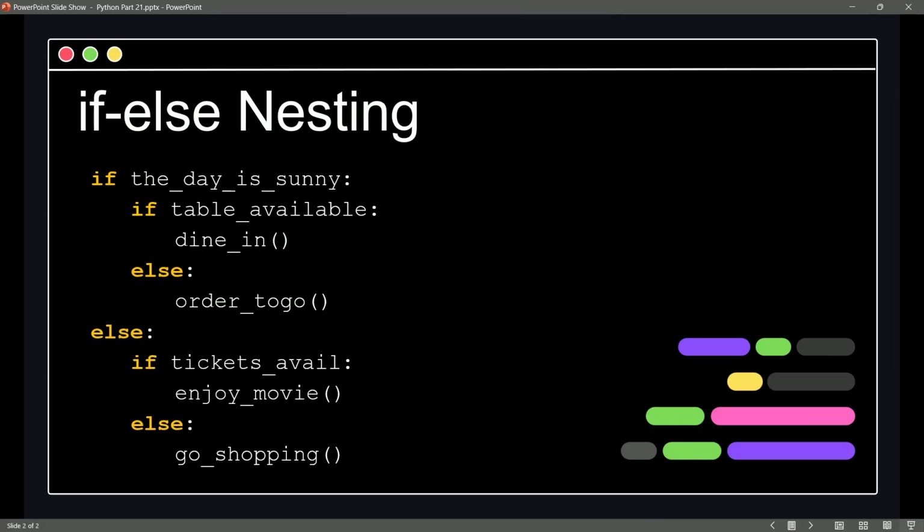Here's a great example of if-else nesting. Notice the indenting is critical here so that Python knows and we know which if-else clauses go together. So it all starts with if the day is sunny. Let's say it's a sunny day. Then we're going to execute the if-else inside of that stanza. So if table's available, we're going to dine in, else we're going to order to go. That's what's happening if the day is sunny.